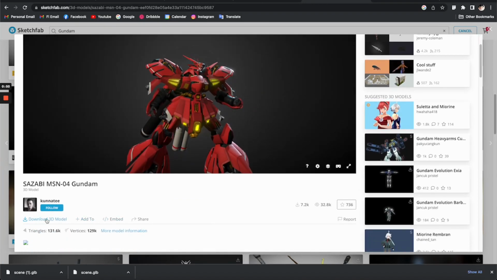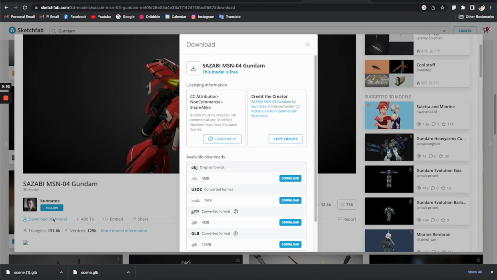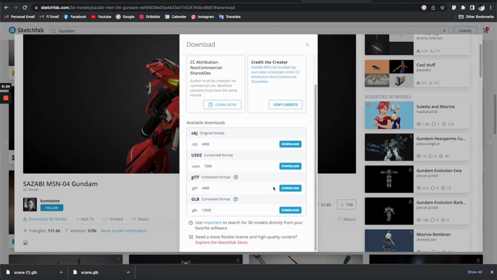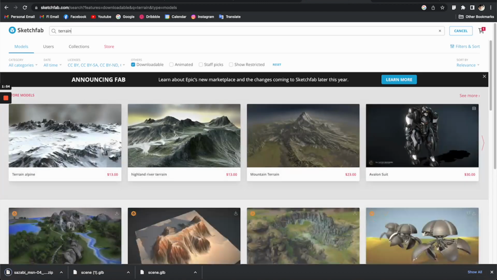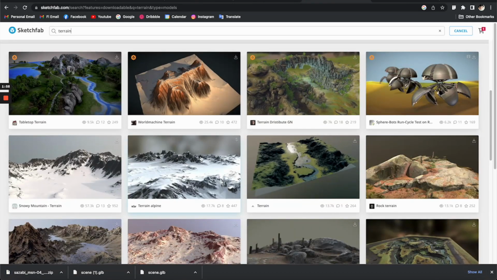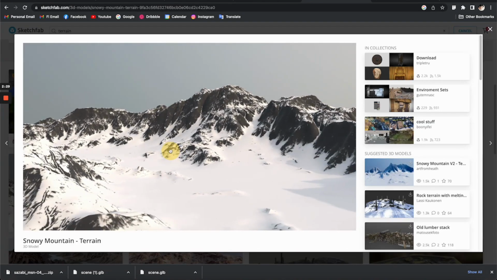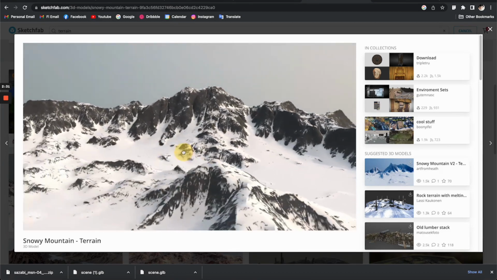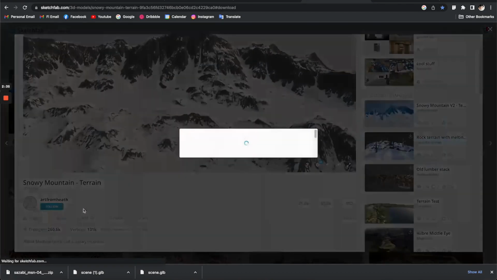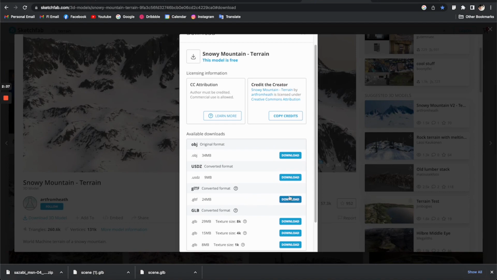So shout out to Kanati for sharing this model for free. I'm not sure why he did it, because I can totally buy it, but it's free, so yeah, let's just get it. So let's download the GLTF format. Alright, so in the meantime we're going to look for some terrain. So I kind of like this one, so let's check it out. Yeah, this one looks perfect for what we're trying to do here, so I'm going to download this. Give it up to Art from Heat for sharing this incredible 3D model.